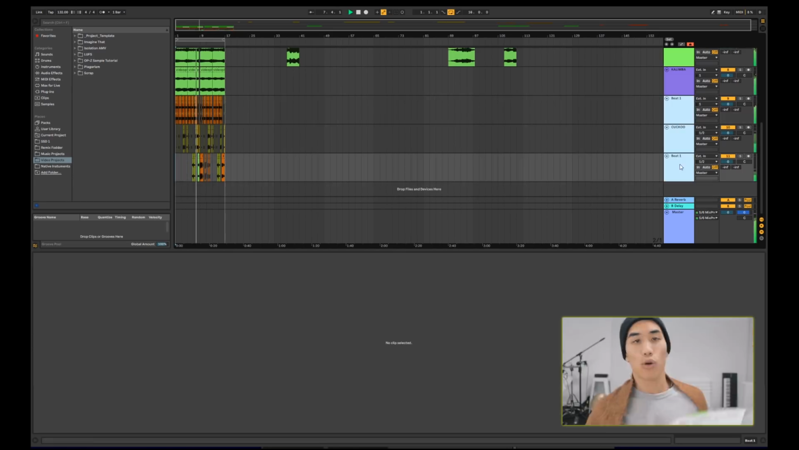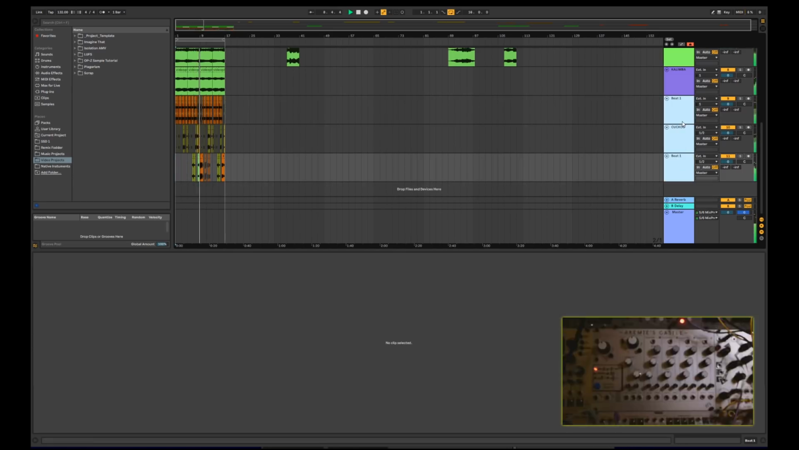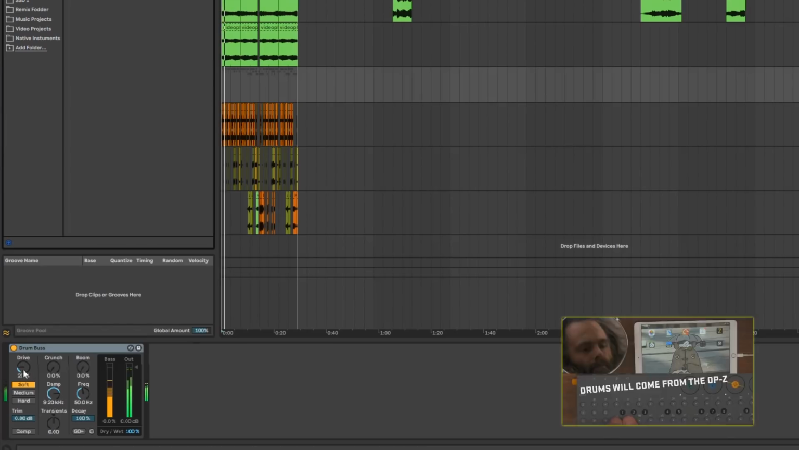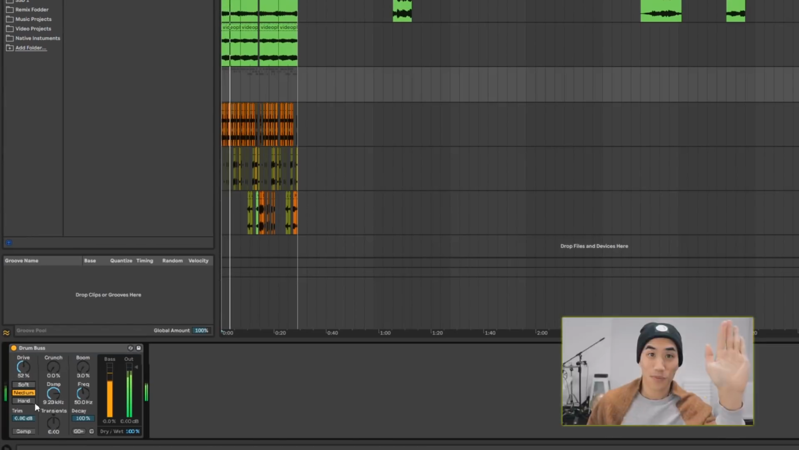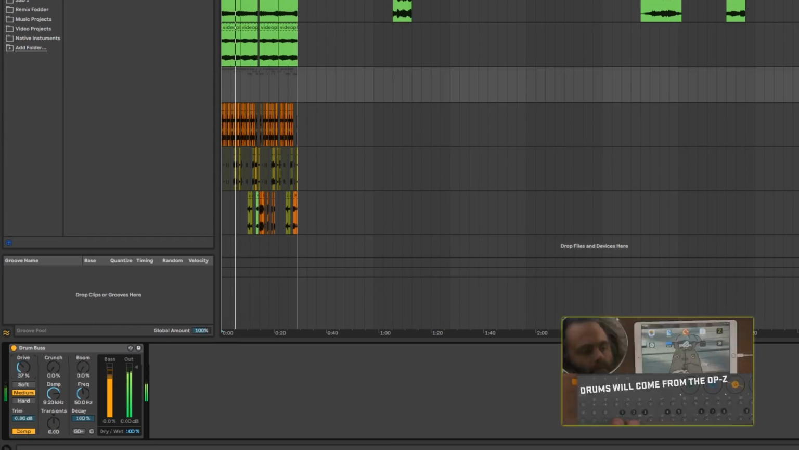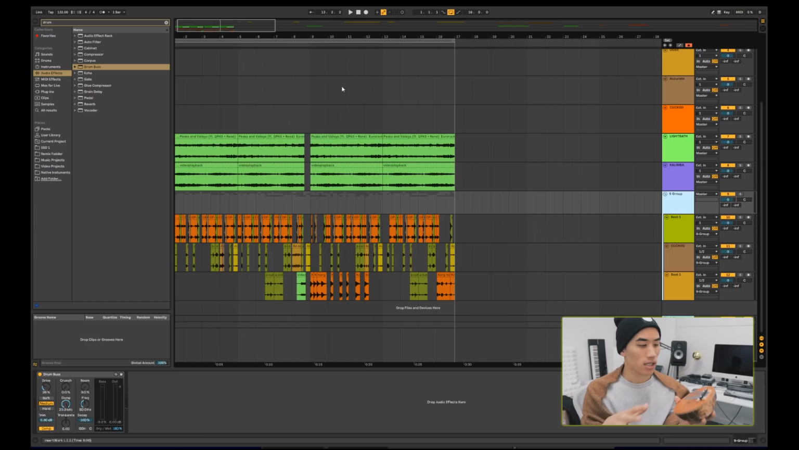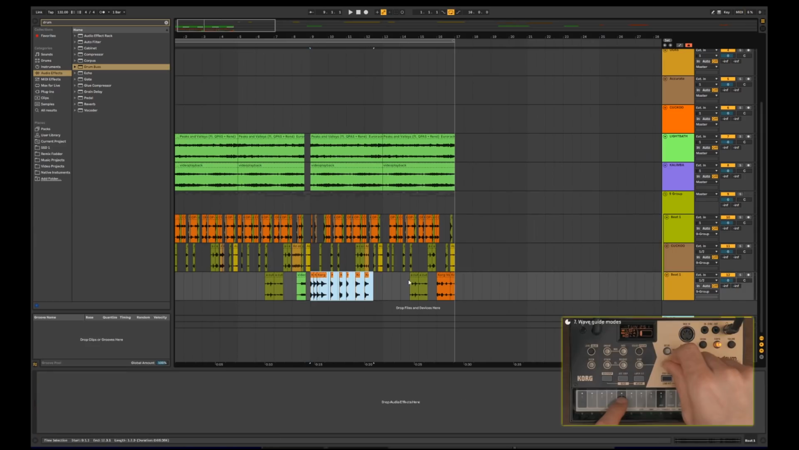Let's go ahead and process this beat a bit. Drum bus is a pretty good bus. I really like this Korg bass line thing here from the wave drum.